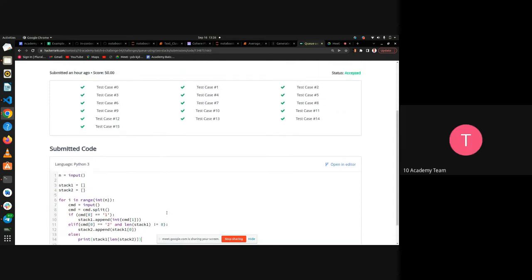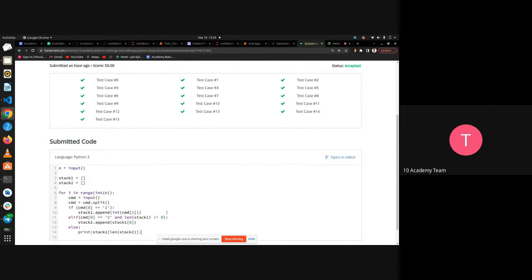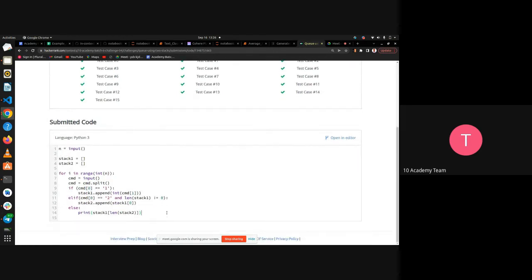Yeah, nice. Just to make sure, sorry to interrupt. What's the type of the input that you are accepting from the user? I accept string, and okay.